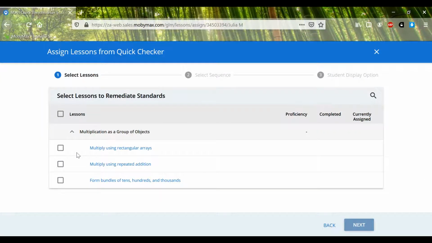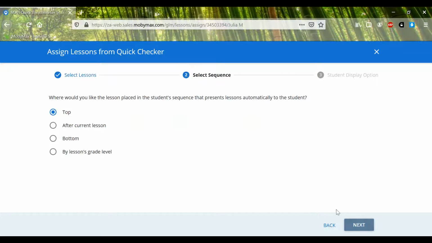If this looks like something I'd like to assign her and have her practice on, simply click the box, hit next, and it asks me where I would like to place the lesson in the student's practice sequence. Do I want to just bump it right up to the top, which means it'll be the next lesson she gets as soon as she logs in? Or do I just want her to do this at some point, right? So it's totally up to you. When I remediate, I pretty much usually just leave them at the top. I just want them to be working on stuff that they just worked on that test.